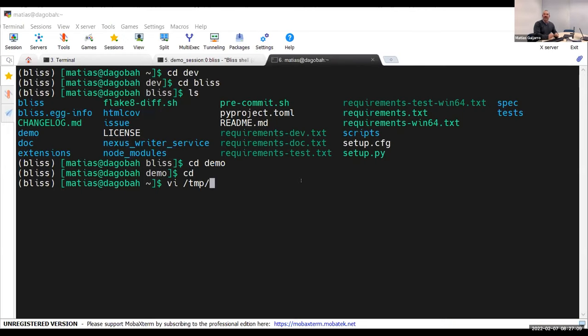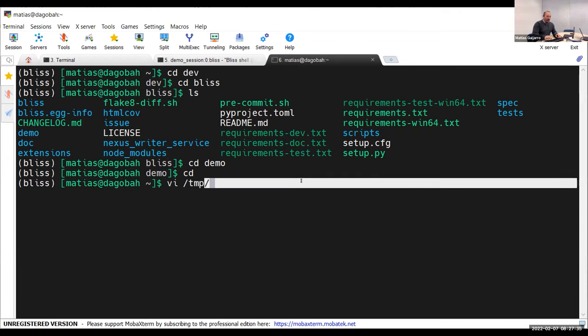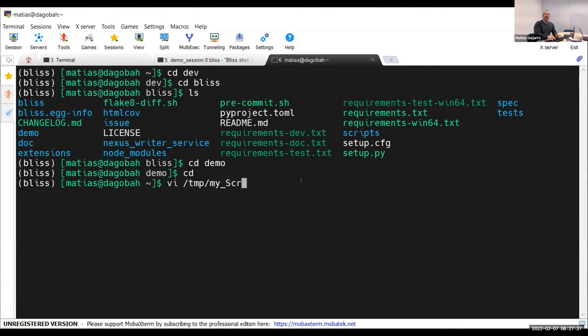Yes. Okay, thanks. So I'm going to add a Python script I write myself somewhere in the directory. Here it will be slash tmp, but on the beamlines, most probably you will use slash data visitor where you have your experiment. This is where you put your scripts. So here I will make my own script. Voilà. So this is my Python script.